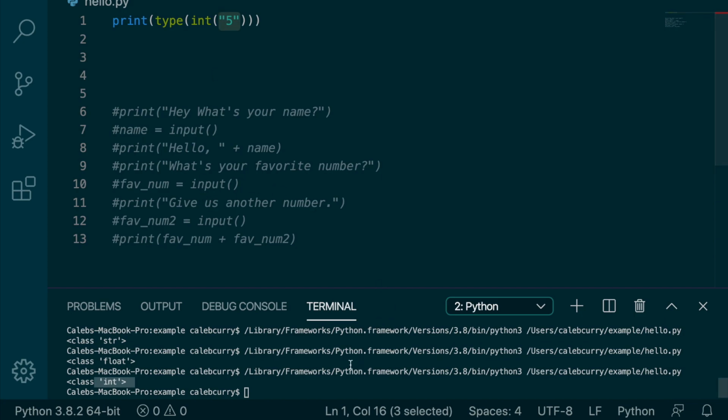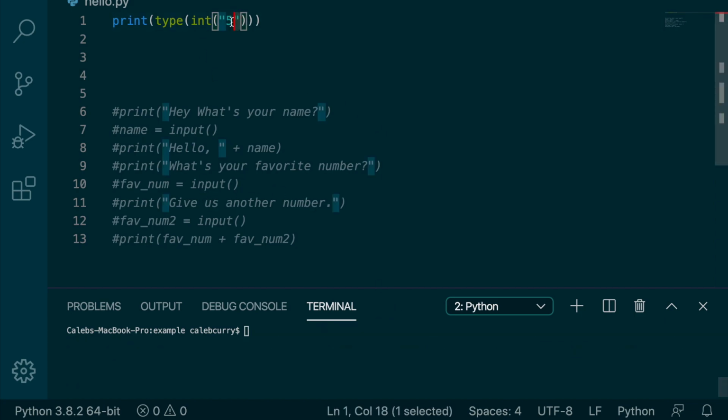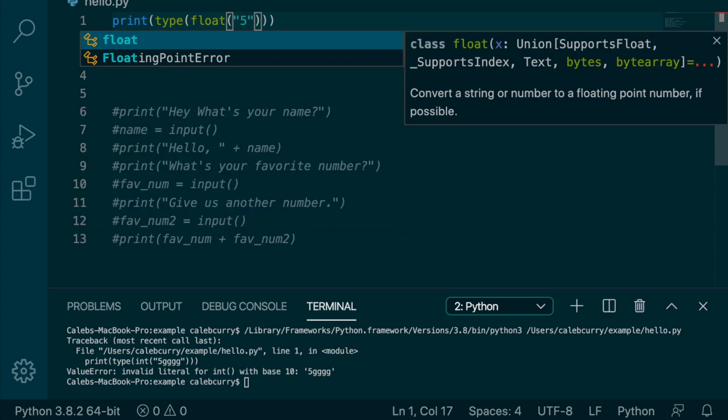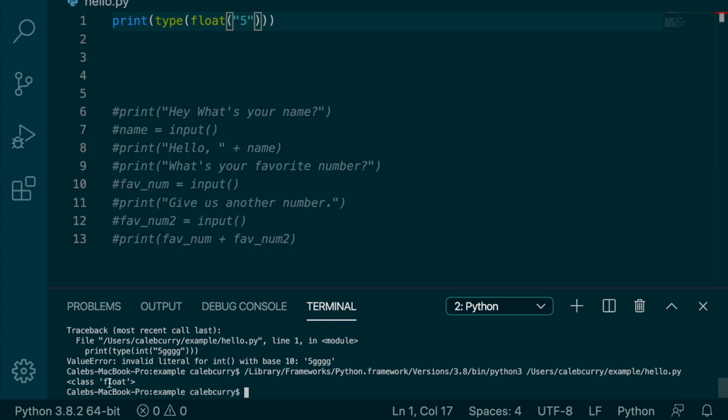So the conversion worked. Now again, if you put something in here that doesn't make any sense, it's gonna break. So we try 5GGG and we get an error. So you gotta be a little bit careful. We could also convert this to a float like so. Running this, you can see it's of type float.